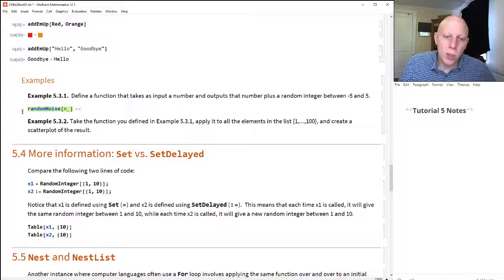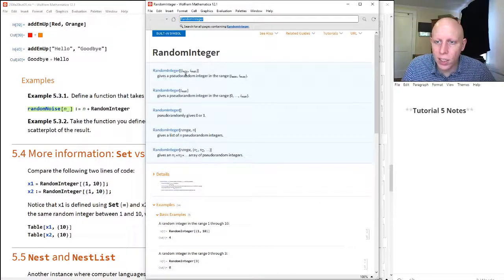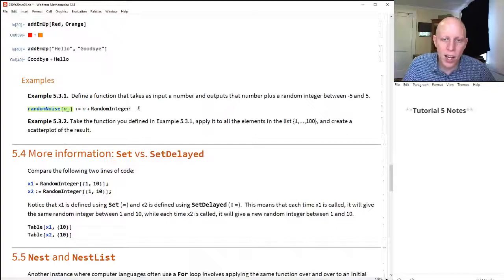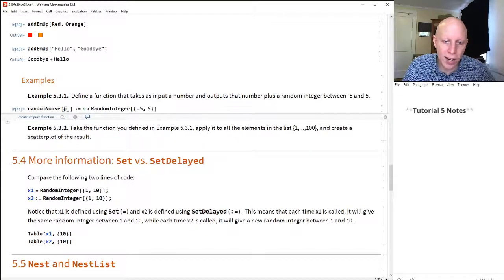And so what we want is for the output of this to be n plus a random integer. Now luckily there's a function called random integer, and let's look at the syntax of this. Information: random integer gives a pseudo-random integer in the range from imin to imax. Random integer needs a list with two numbers in it. So in this case, n plus random integer from -5 to 5. So this is now the function. It takes in a number n, and the output is n plus a random integer from -5 to 5.